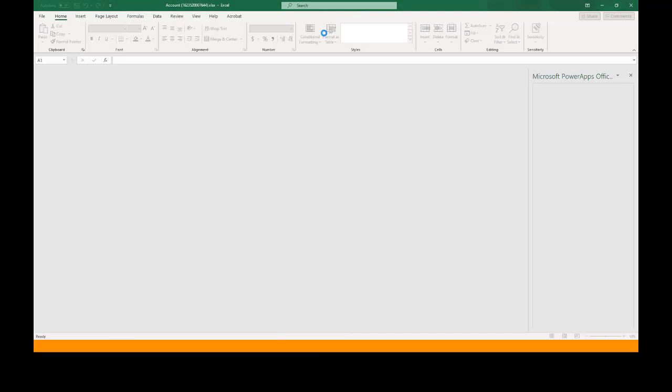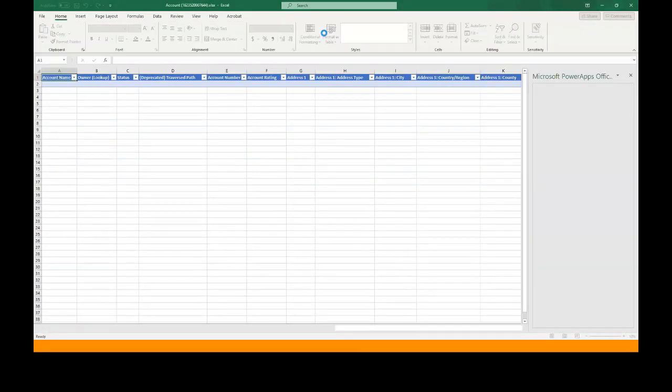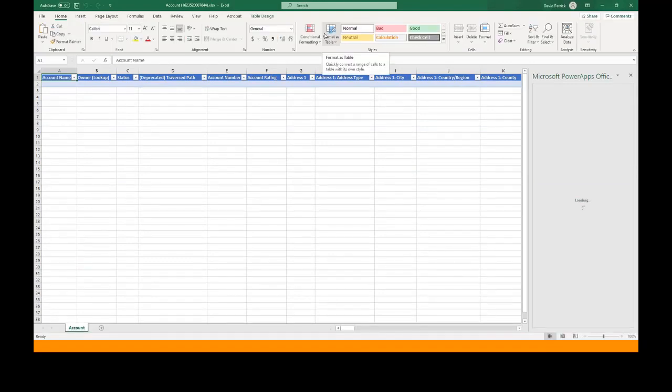It is going to load an add-in for Dataverse that will do a couple of things. One, it's going to reach out to Dataverse. If it detects that I'm already logged in, it's going to use my current login. If it doesn't detect me logged in, it's going to prompt me to log in. So it looks like it did detect my login. Then it's going to access the environment and the database that I was in when I clicked the link.